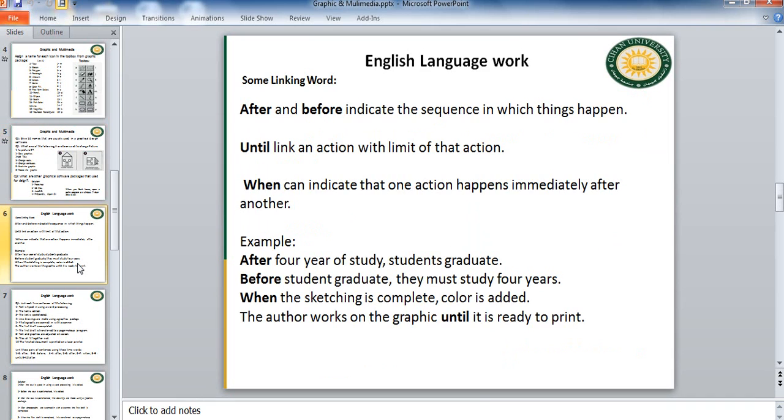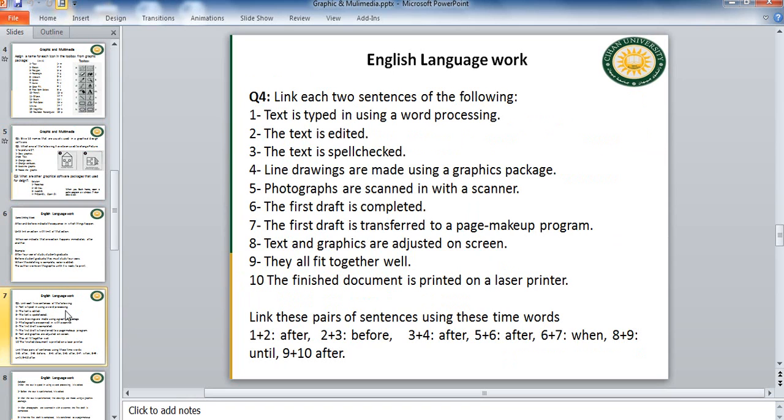Now let's go for grammars. One of the most commonly used linking words are after and before, and also until. So the rule is just you put after or before at the beginning of the sentence, then you put comma and you put the second sentence, or you put after in the middle of the sentence, okay, but you don't need to put comma. Example for that here.